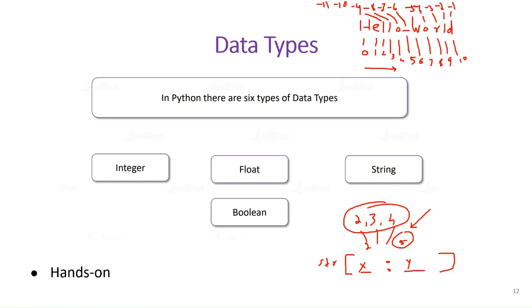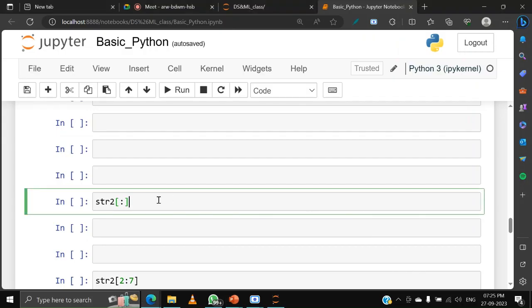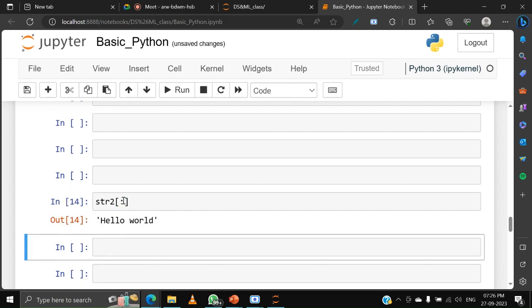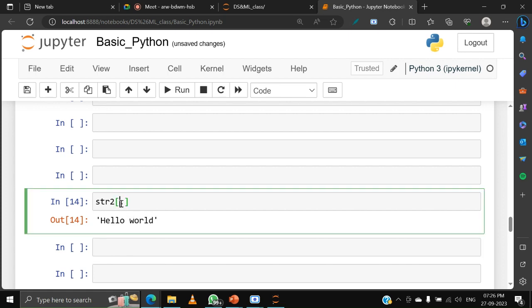So this is the usual method. Now, if there is only a colon, it means the starting is the leftmost. After the colon, if there is nothing, the ending is the rightmost. So that means it will print all the characters inside hello world. Here, the starting point is not specified and the ending point is not specified. If it is not specified, it will start from the starting and end at the ending point, including the start and end.